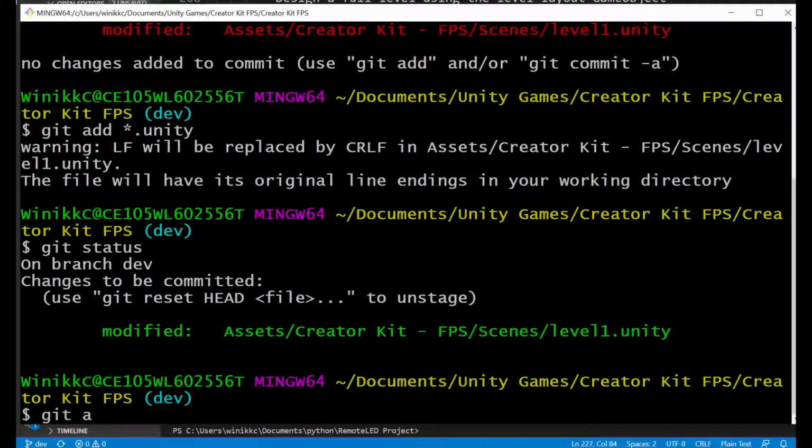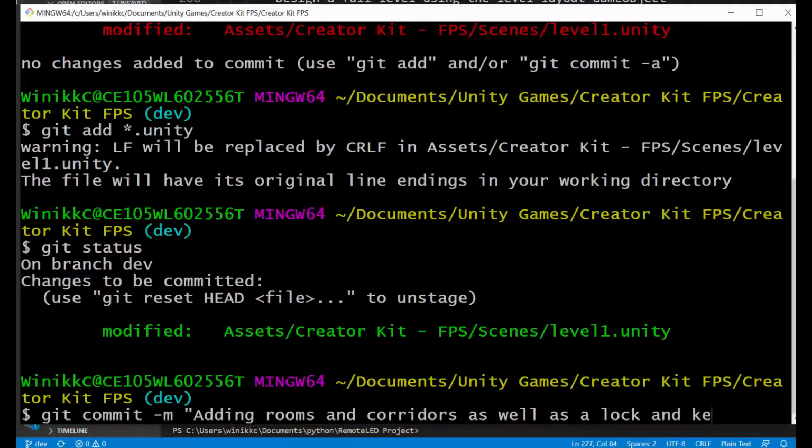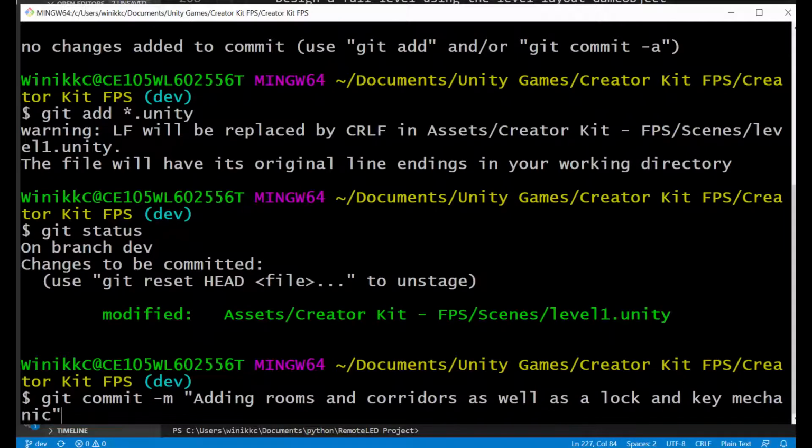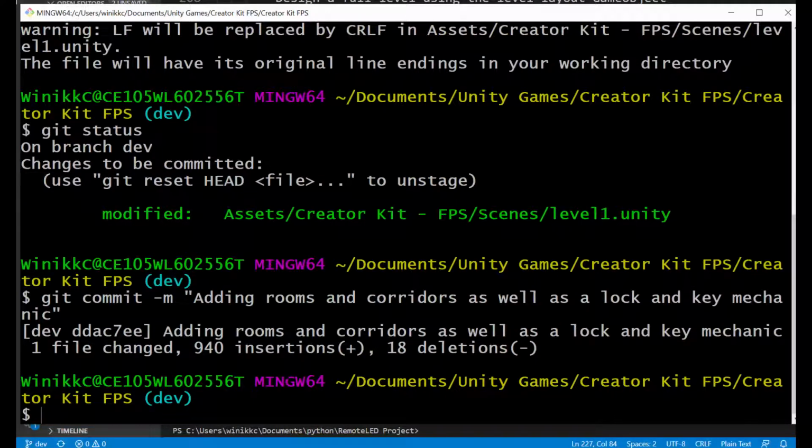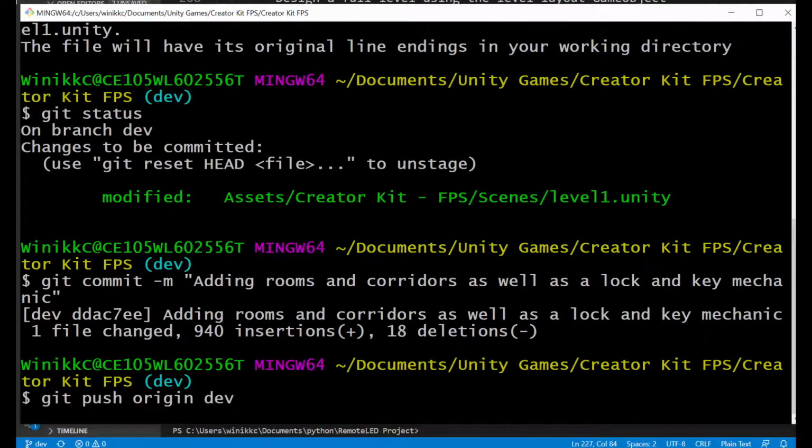Now we can do a git commit. So now we're going to commit this, take a snapshot, a history of this. Adding rooms and corridors, as well as a lock and key mechanic. There we go. And then we're going to go ahead and push that through. Git push origin dev.